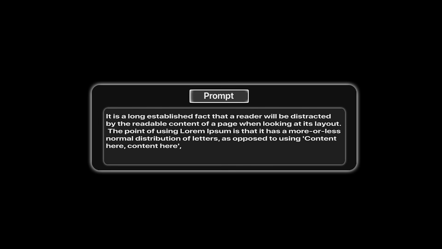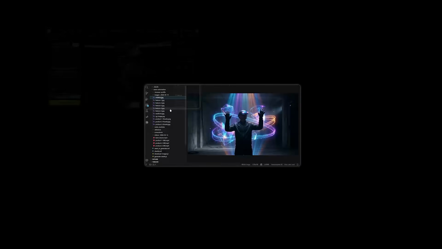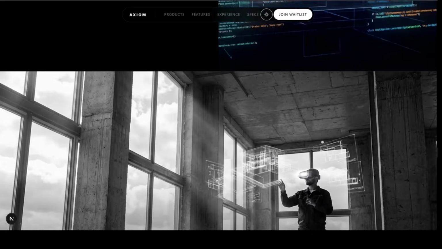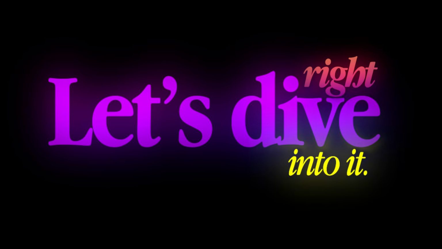It's not just a prompt, it's a pipeline. A pipeline that not only generates code but generates visual assets and pulls everything together into a production ready site, using which we are creating a futuristic XR brand page. So let's dive right into it.